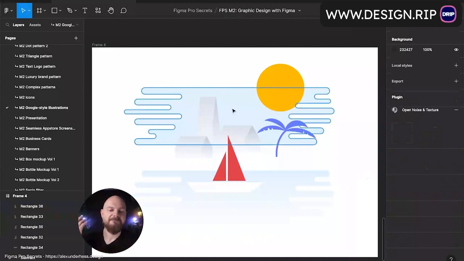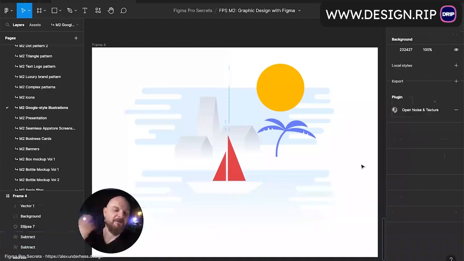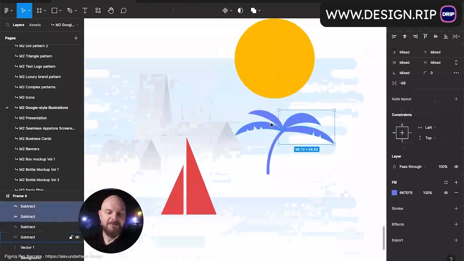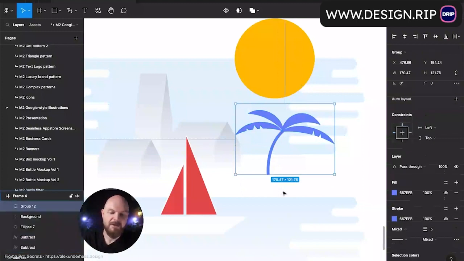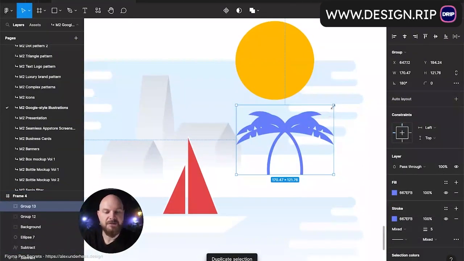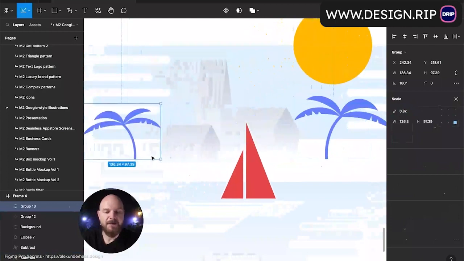Now we have the sky. Now we have this boat here. Now we have kind of a sea or something like that. And on top of it, if you want to go really crazy, Command G, Command D, Shift H, K, scale it down, and move it to the other side.